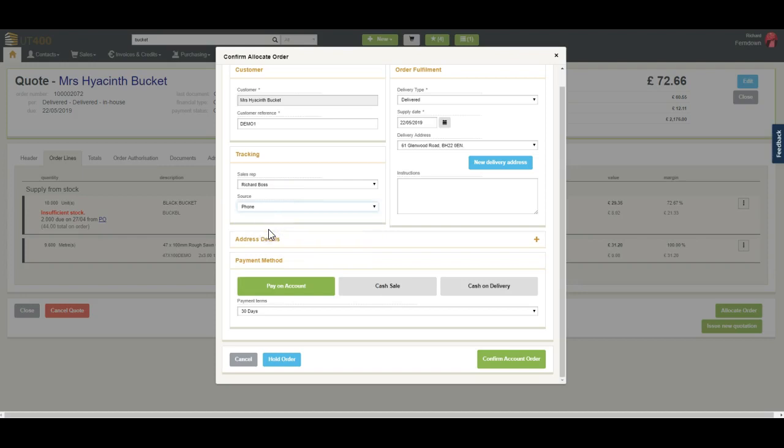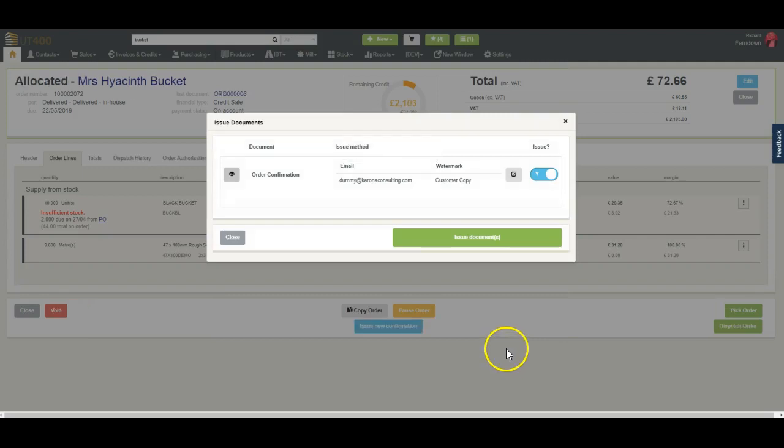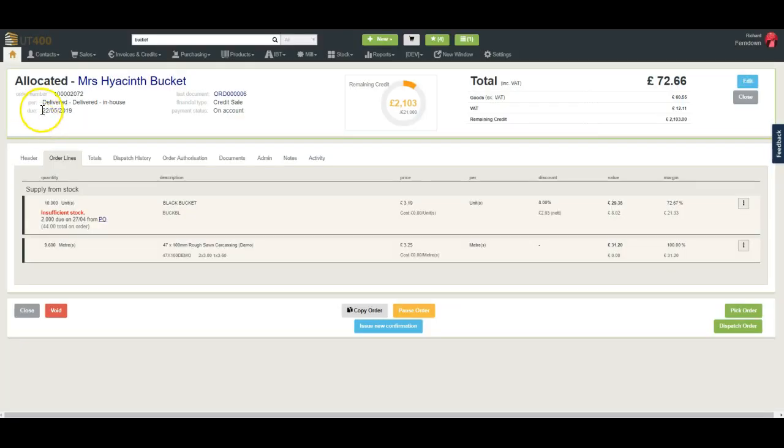Choose items like source. Because it's an account customer, it's defaulted to pay on account, but in this particular case we'll proceed with their default terms. That then pops up offering a set of documents to send, in this case emailing an order confirmation which we will send to the customer. This is now an allocated order. It has updated the remaining credit available to the customer at the top of the screen there, and is still giving me items like my warnings.